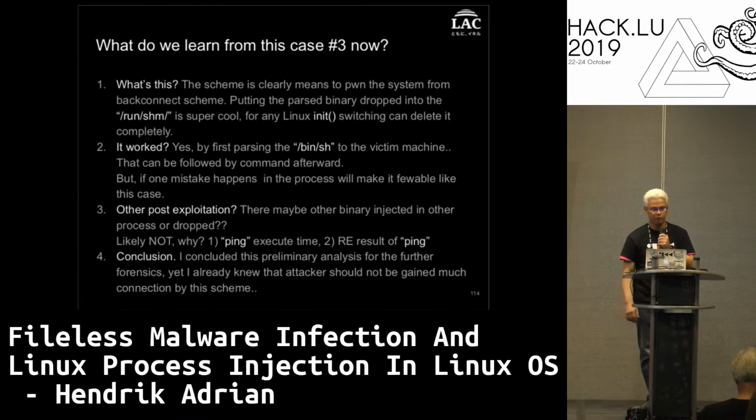So what is this scheme all about? It's back-connecting, receiving data, and saving it to the RAM disk. Does it work? If this is executed two times, then probably the adversary can overwrite the saved A file in the RAM disk and try to execute it again. So is it another post exploitation? Maybe, but maybe not. In conclusion, from the preliminary analysis, and pending further forensics, the attacker is probably not gaining much from this scheme. We don't know about that.